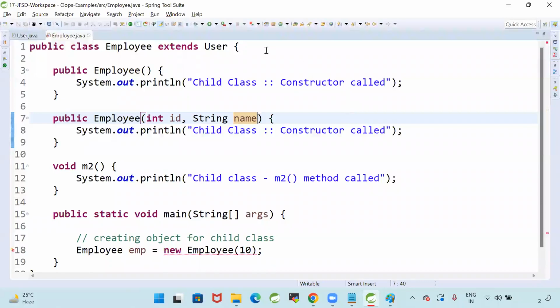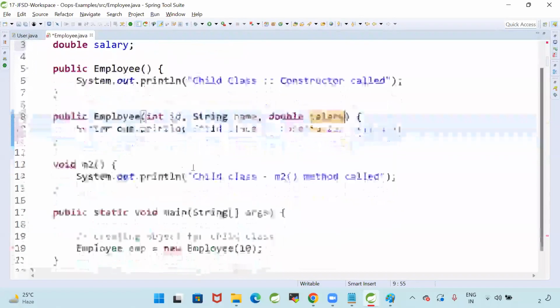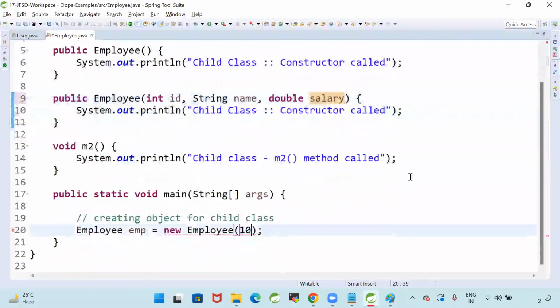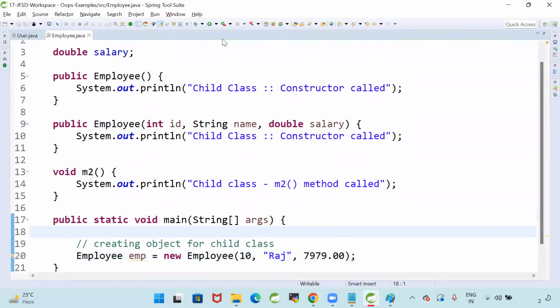Here rank is not there. Let me take double salary. Okay. Now you want to pass double salary here, right? You want to see the behavior. Okay. Now see here, guys. What is this doubt?